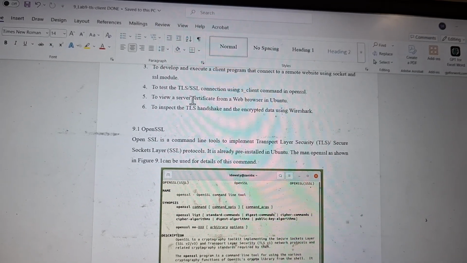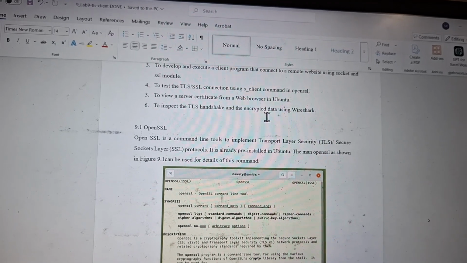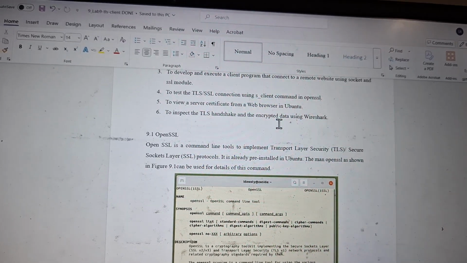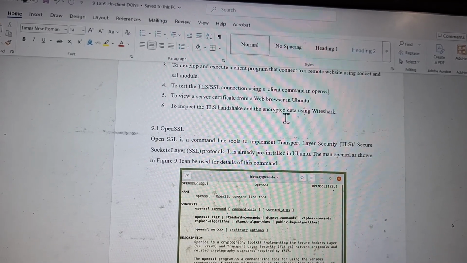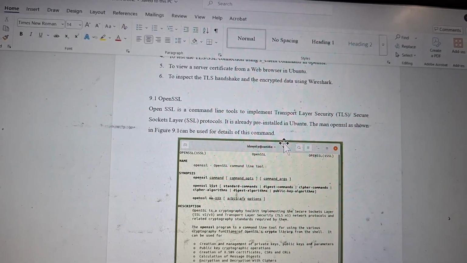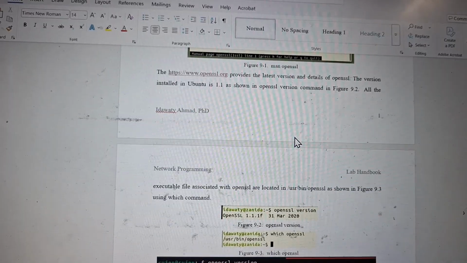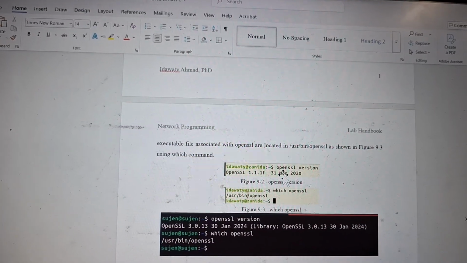Let's go. This is OpenSSL. OpenSSL is a command line tool to implement Transport Layer Security, TLS, to secure the layer. TLS protocols are already pre-installed in Ubuntu, so we just figure out more about it. First of all, you should check the version of OpenSSL. Just type openssl version.